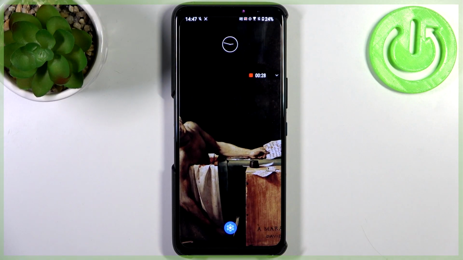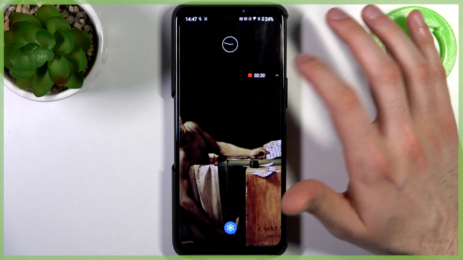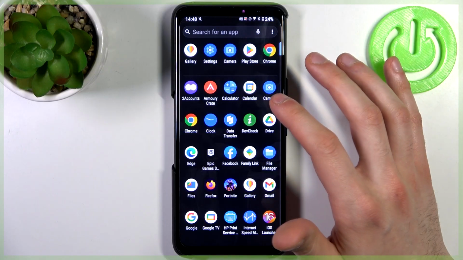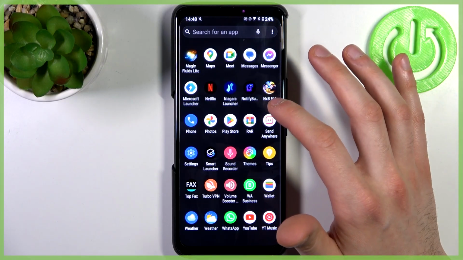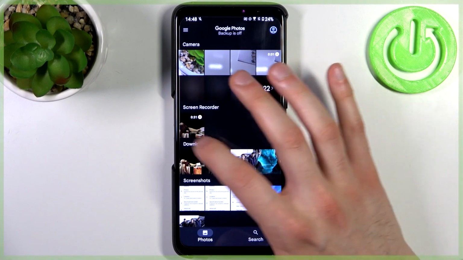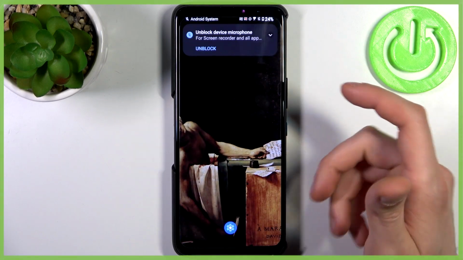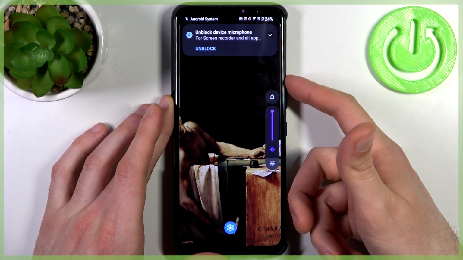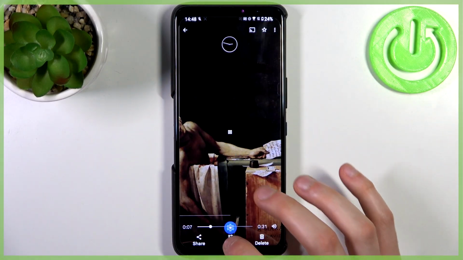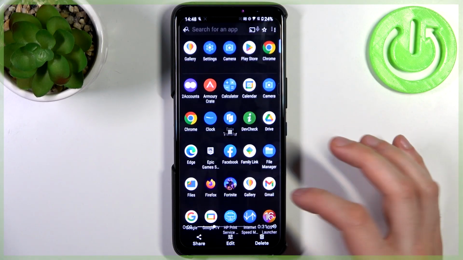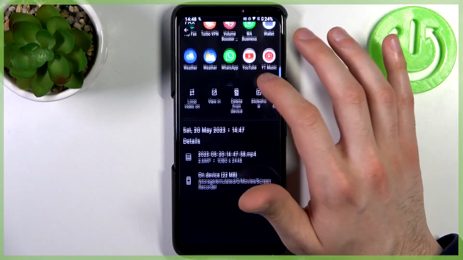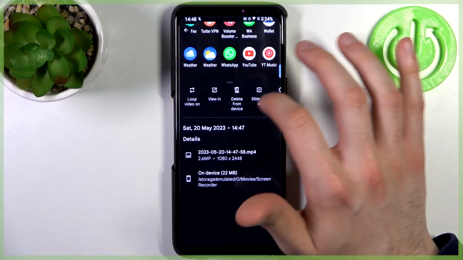Real art. Okay, so when you're done recording, you just tap stop. And after that, recording will be saved to the gallery, to the screen recorder section. And here it is. So from here you can share, edit or delete your recording, or perform other actions from this list. I mean, these ones.